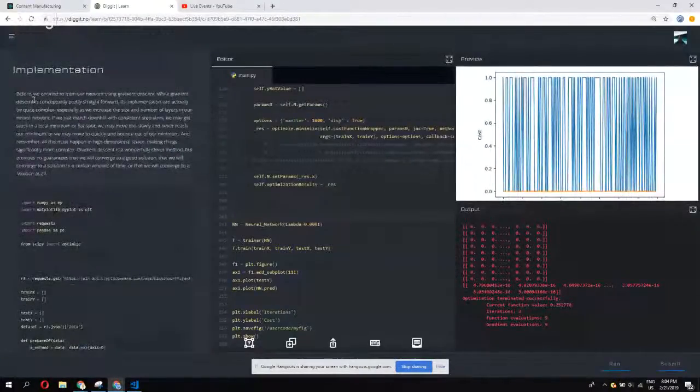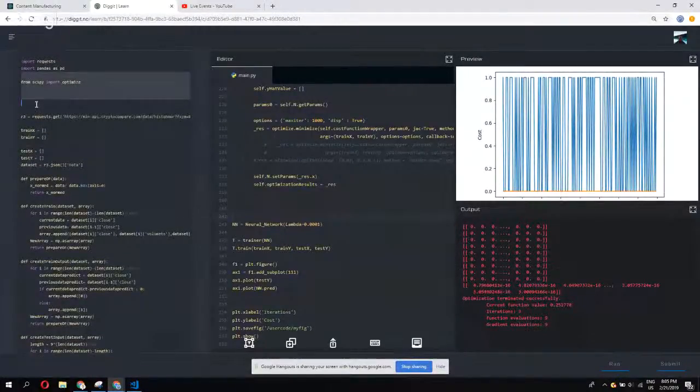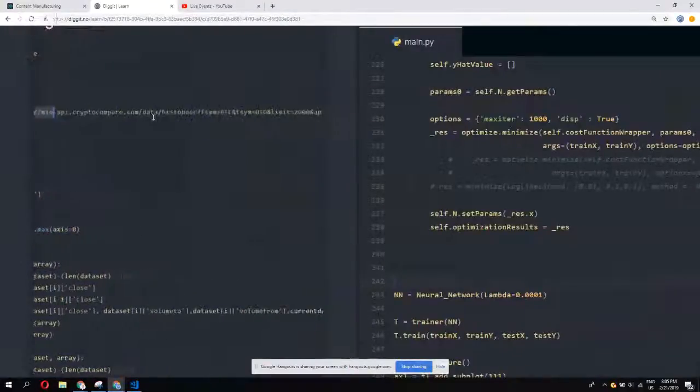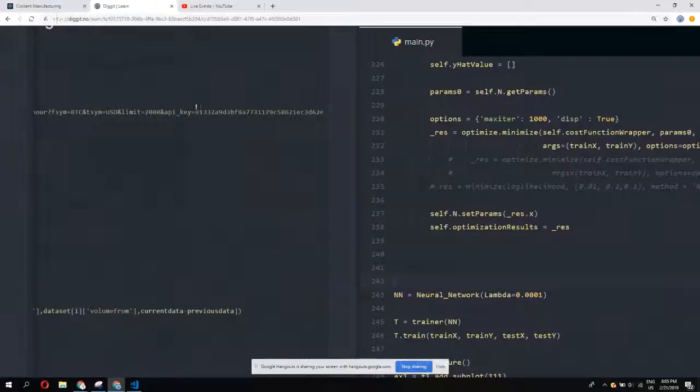We're going to look at the final prediction, the implementation here. This is the final piece of the code where specifically we get our Bitcoin API from Crypto Compare. And this is the API key. And we're getting the 2000 previous values starting from today.